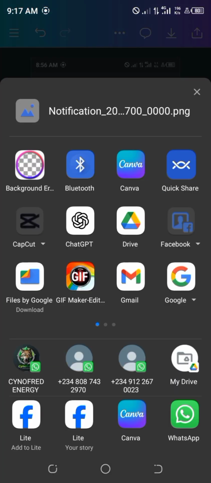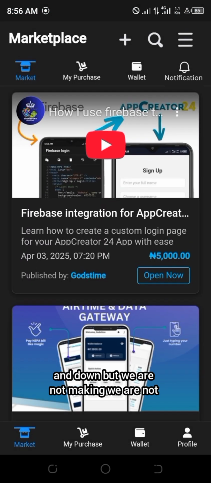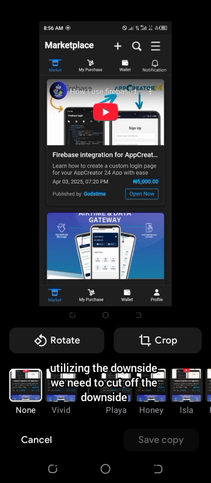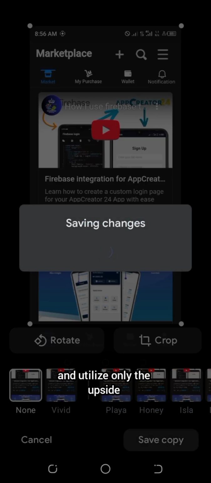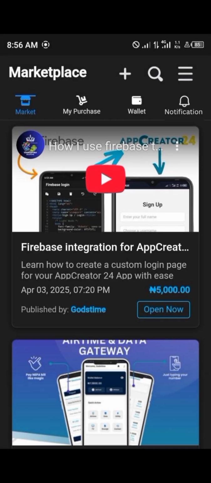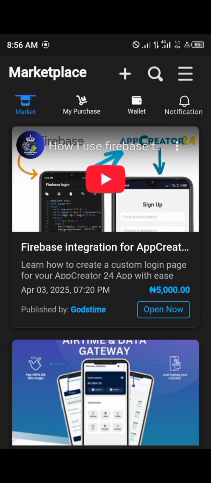Okay, now we have how many navigational buttons? We now have up and down, but we are not utilizing the downside. We need to cut off the downside and utilize only the upside. Now we have just done this editing. You can see the editing is now done successfully.